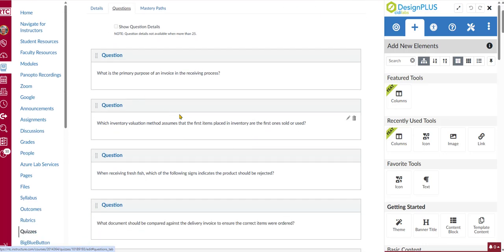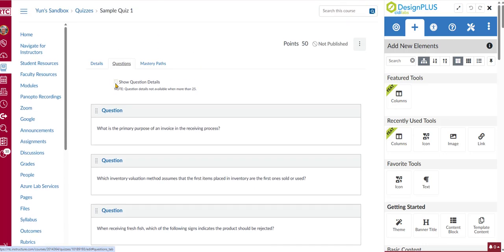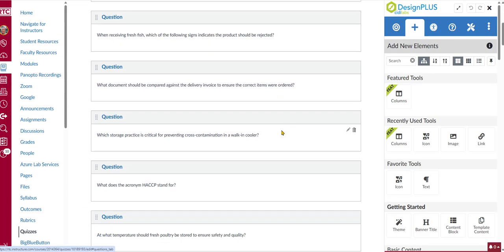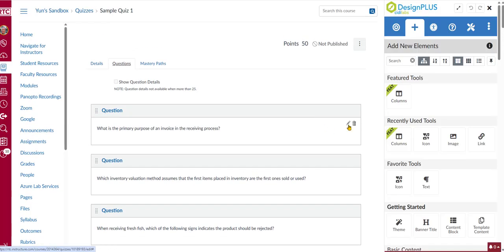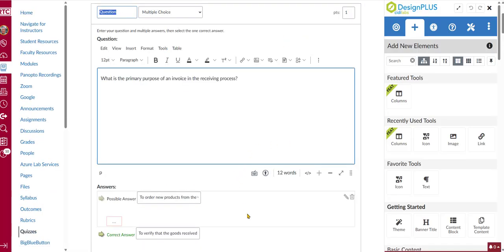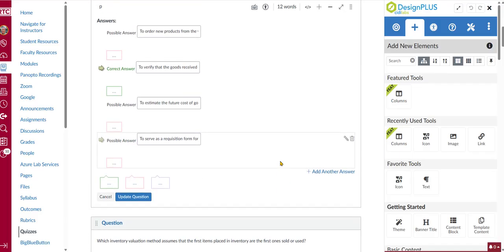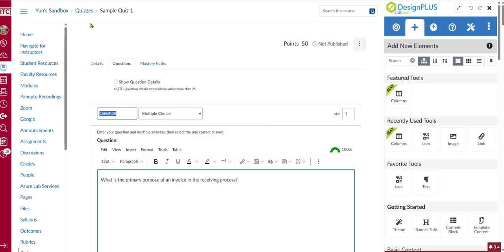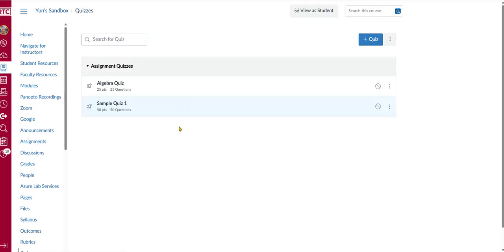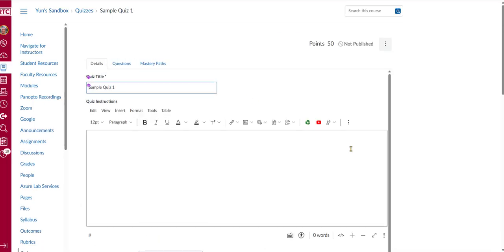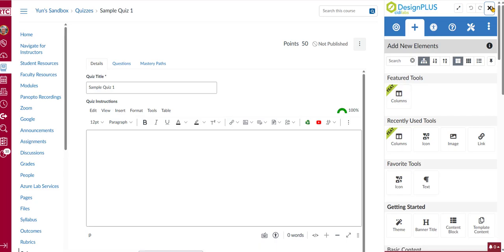I don't think you can see the answer list because it's got more than 25 questions. But if you want, you can click on edit, and then you can see the details of that. Let me just go back out, go into sample quiz 1, and then go ahead and edit. So essentially you are done.